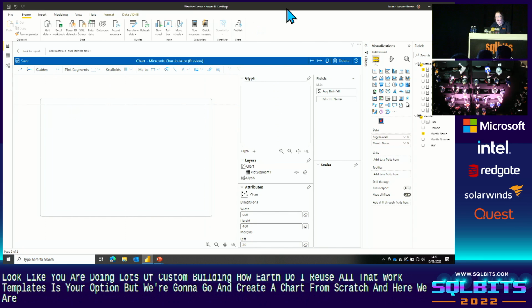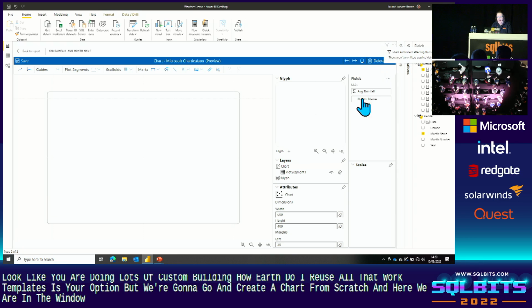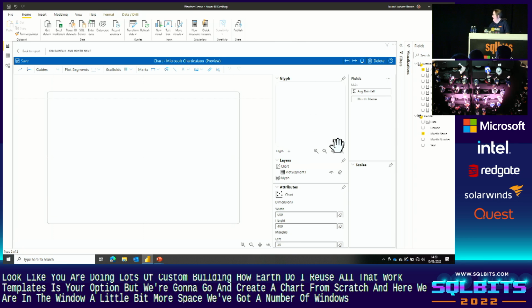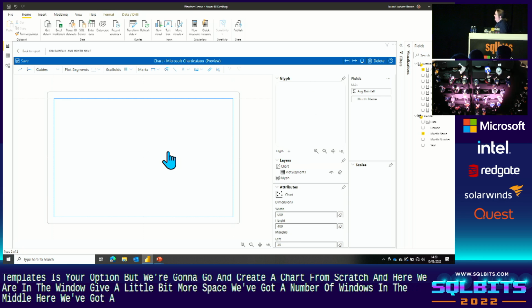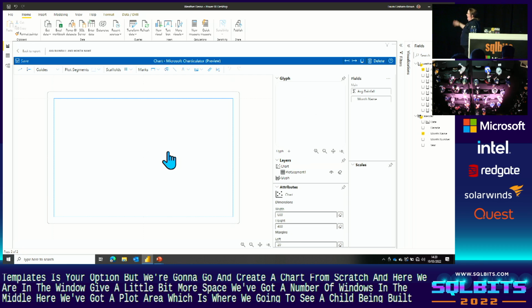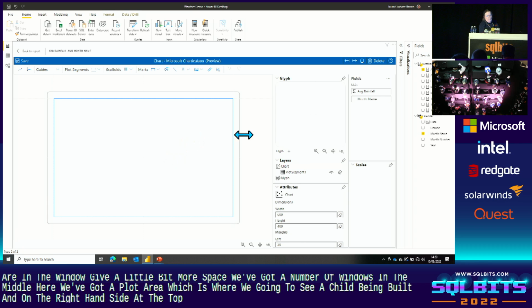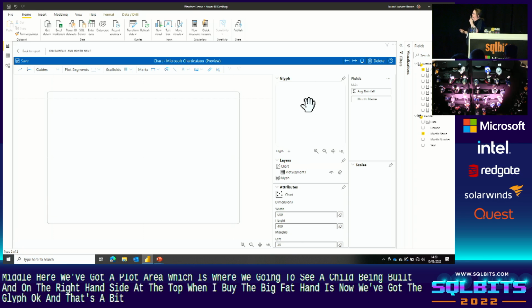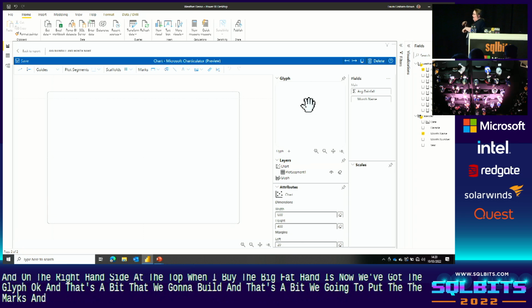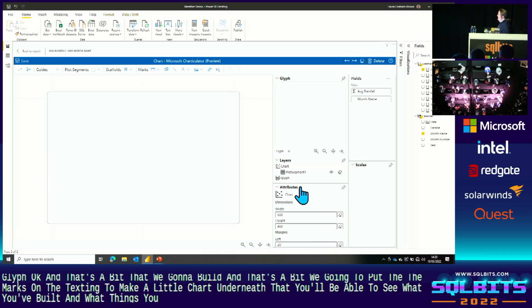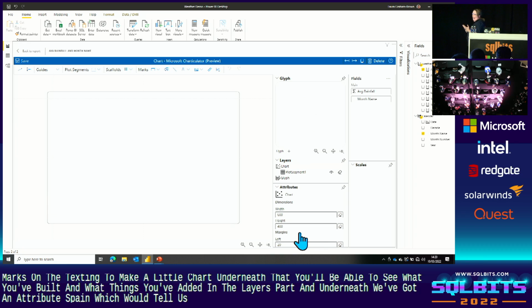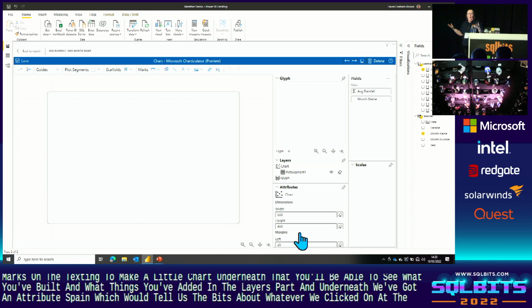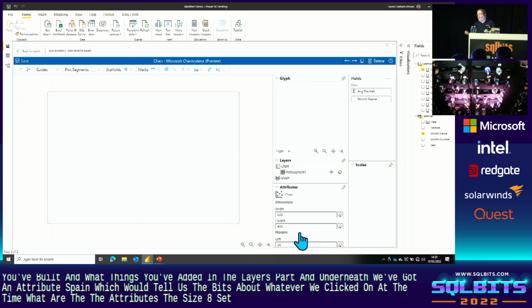And here we are in the window. Let me just take that one out, give it a little bit more space. We've got a number of windows. In the middle here, we've got a plot area, which is where we're going to see our chart being built. And on the right-hand side at the top, where the big flat hand is now, we've got the glyph, okay? And that's the bit that we're going to build, and that's the bit we're going to put the marks and the text in to make our little chart. Underneath it, you'll be able to see what you've built and what things you've added in the layers part. And underneath there, we've got an attributes pane, which will show us the bits about whatever we've clicked on at the time. What are the attributes, the size, etc., etc. Okay?